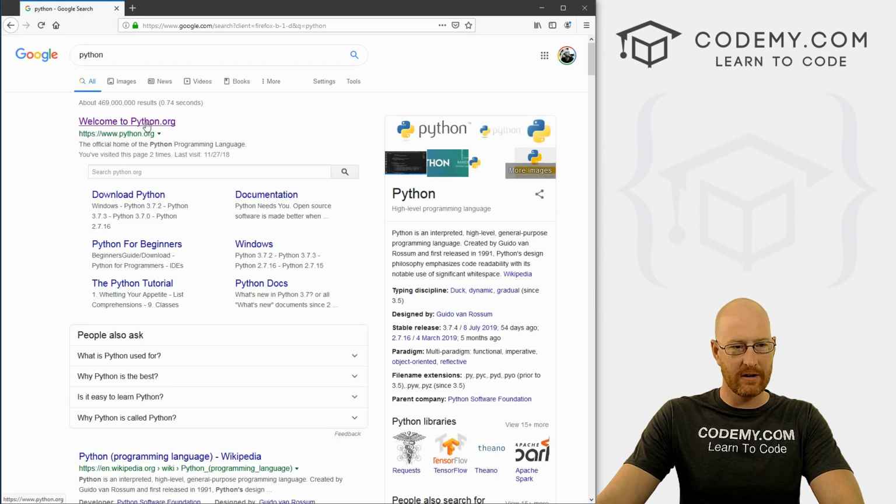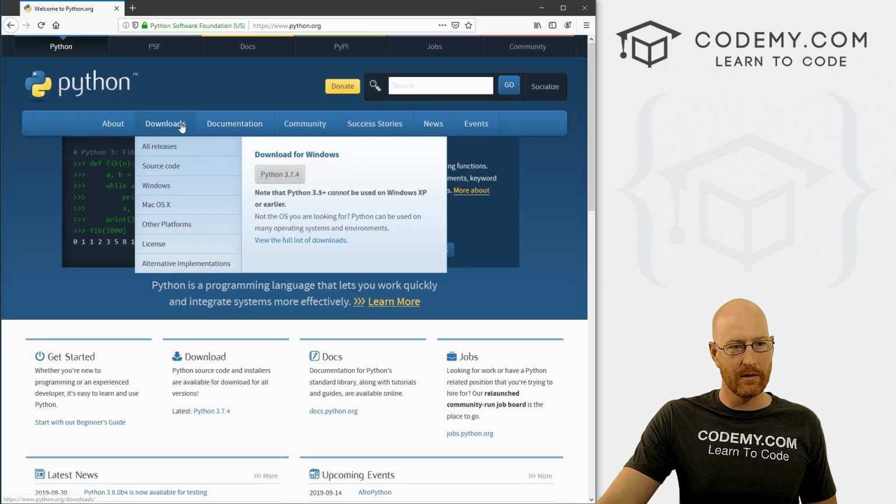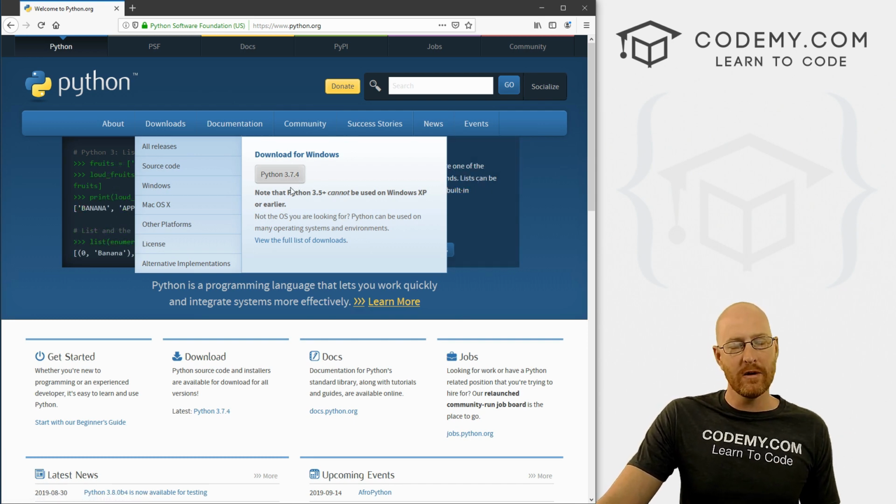And you can see the first thing here is python.org, so we'll go there. This is the official Python website, so we want to go to Downloads here. And here's the button for Windows. If you're on Mac or Linux, you'll see the Mac or Linux button. But notice we're on version 3.7.4.